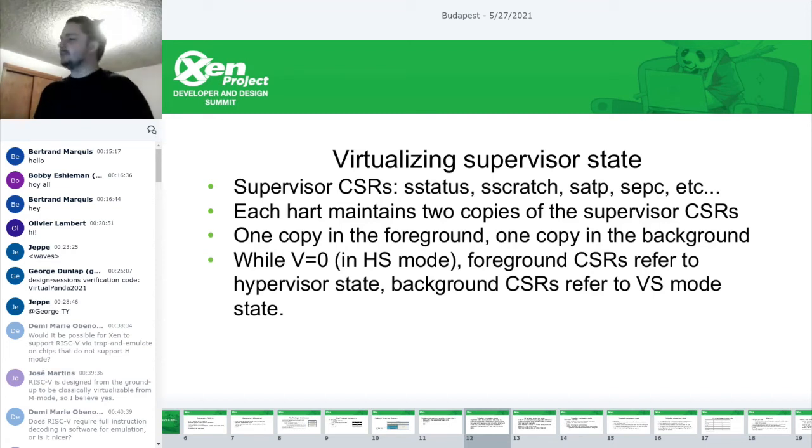So I'm not going to go through all the registers there, but when you have the H extension implemented, each hart has two copies of the supervisor registers. One is always kept in the foreground, and one is kept in the background. So when virtualization is turned off and you're in hypervisor mode, the foreground CSRs refer to your hypervisor state. So those are your hypervisor page tables, the permission, if you're in KVM, the permission you give U mode code. All those CSRs are in the foreground, and the background ones, which are accessible to you if you're in hypervisor mode, that copy is reserved for your guest.